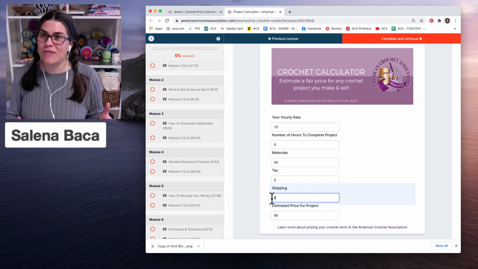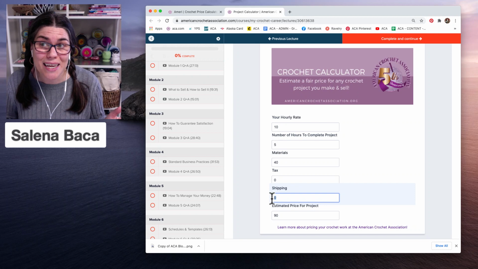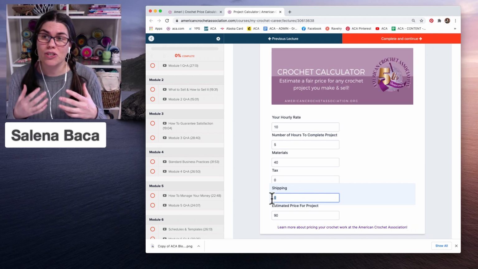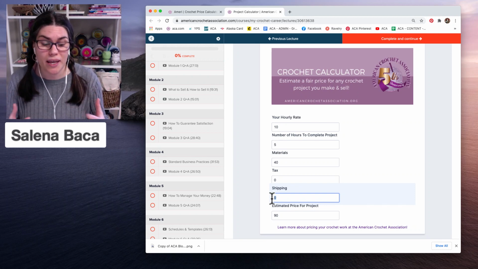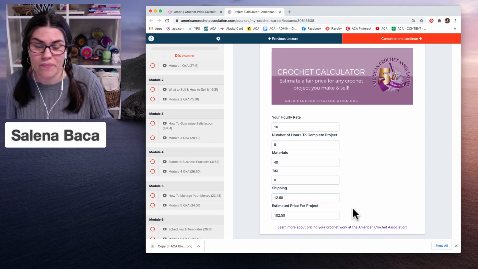Shipping. How are you going to deliver this item? Even if you're getting in your car and driving 10 minutes down the road, maybe it's a $10 delivery fee. Maybe you're actually taking it to the post office and shipping it, and maybe that's going to cost $12.50, okay?